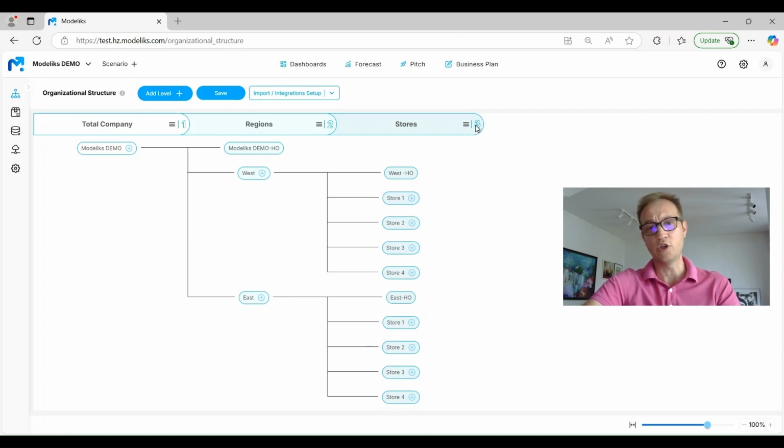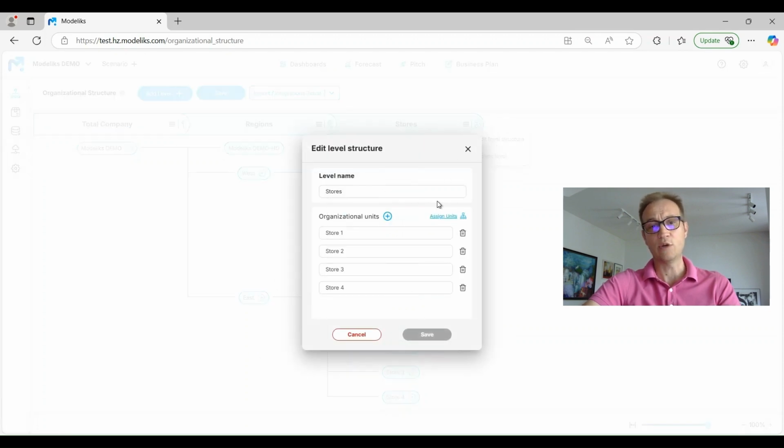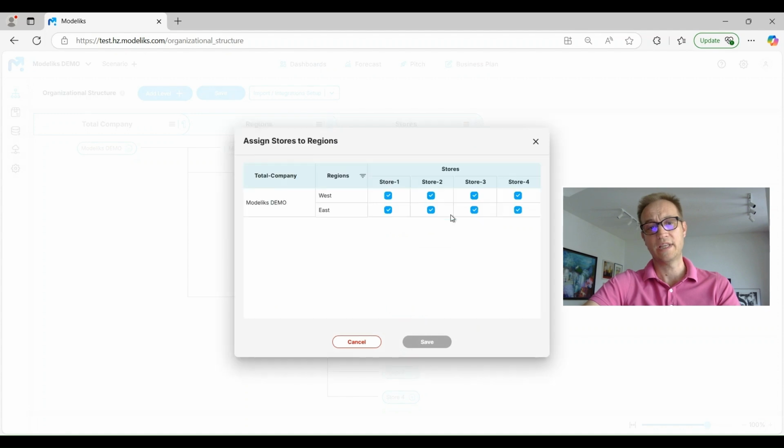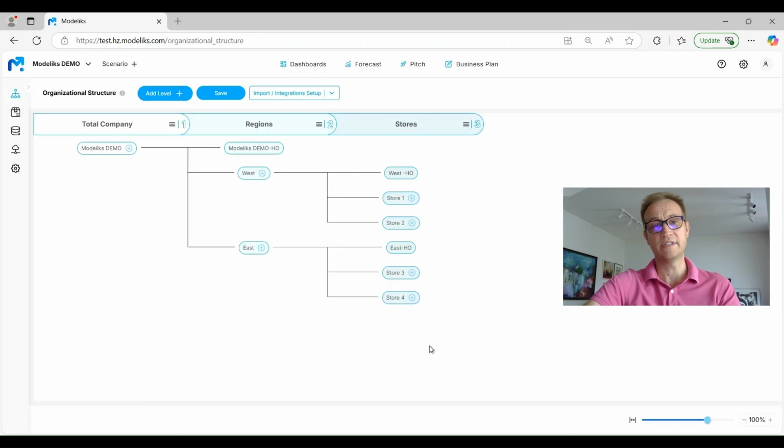So how do we do that? We go here on this burger menu, we click Edit Level Structure, and we click this button which says Assign Units. Now here we can assign which stores belong to which region. So let's say that store 1 and 2 belong to region West, and store 3 and 4 belong to region East. So we unmap them, click Save, and that's it.